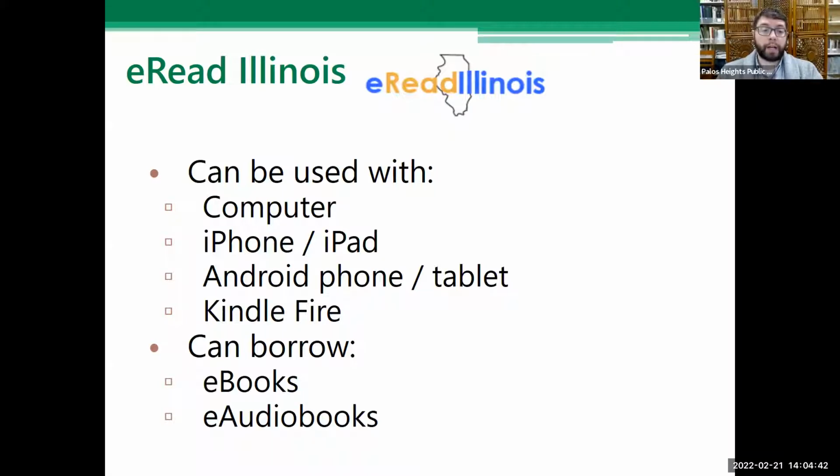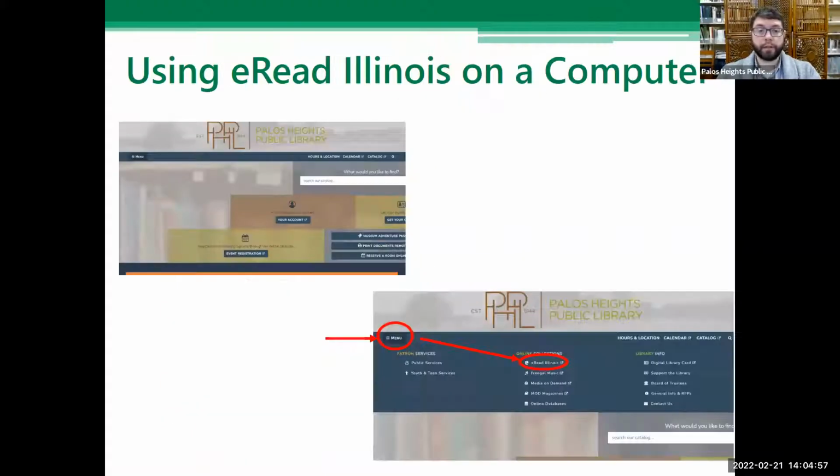We are going to be talking about eRead Illinois, which can be used with a computer, an iPhone or an iPad, an Android phone or a tablet, and a Kindle Fire. It can borrow eBooks and eAudiobooks. So let's take a look. To get there on a computer, and again, I'm going to be going back and forth, first talking about how to access it on a PC or Mac or whatever, a desktop or a laptop, and then we will switch over to the tablet and phone side of things.